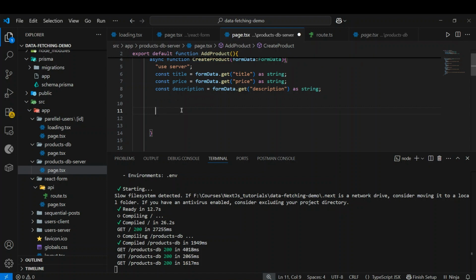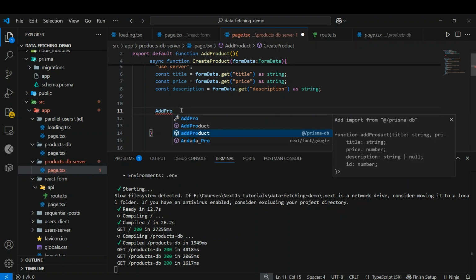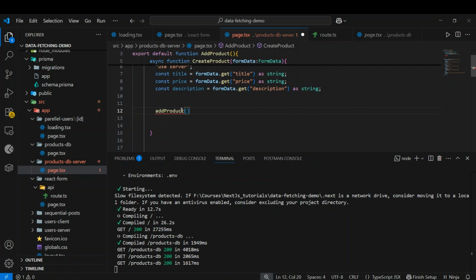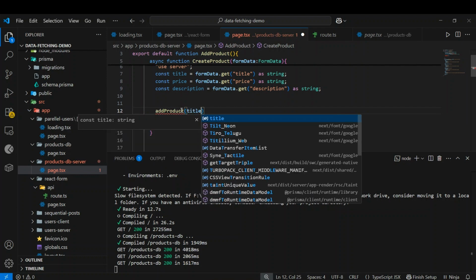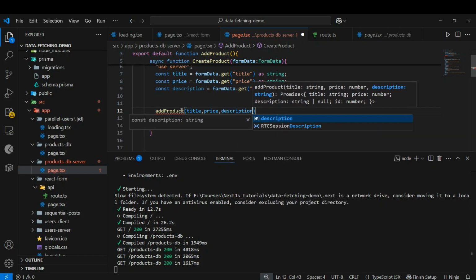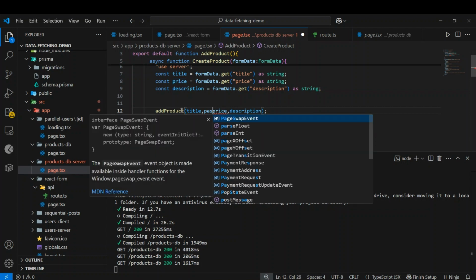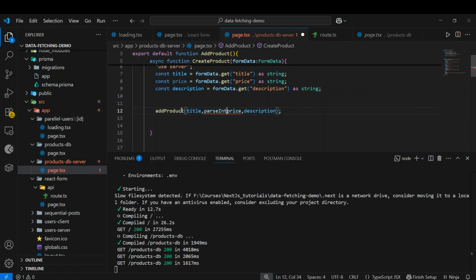Now to create it, we can call a function with the name add product from the Prisma DB. In this we can pass our details like title, price and description as parameters to save data in the Prisma DB. For the price, we need to change it into the integer type. So for this we type parseInt, and we wrap the whole price inside this.